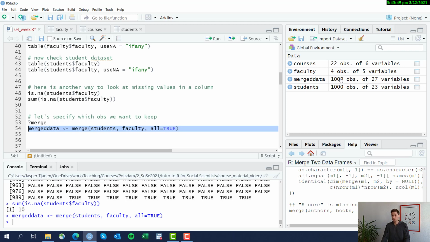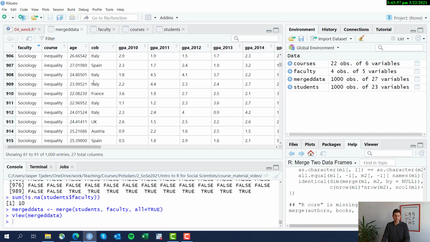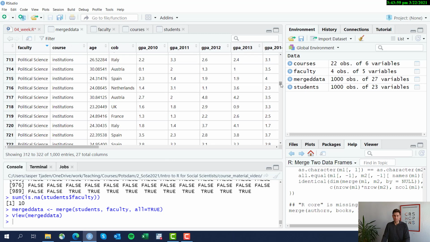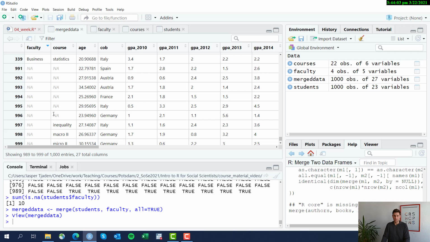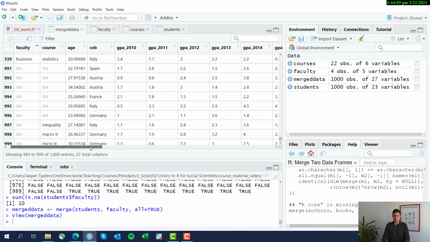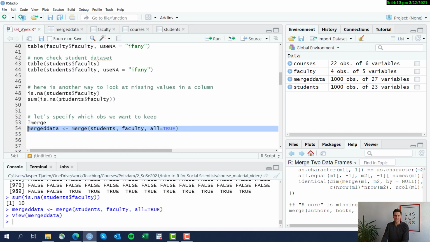1,000 observations, and for some of them, they're likely to be missing. Right? Down here, and for those guys where we don't have faculty information, we also do not have any of the information that we merged from the faculty data set.